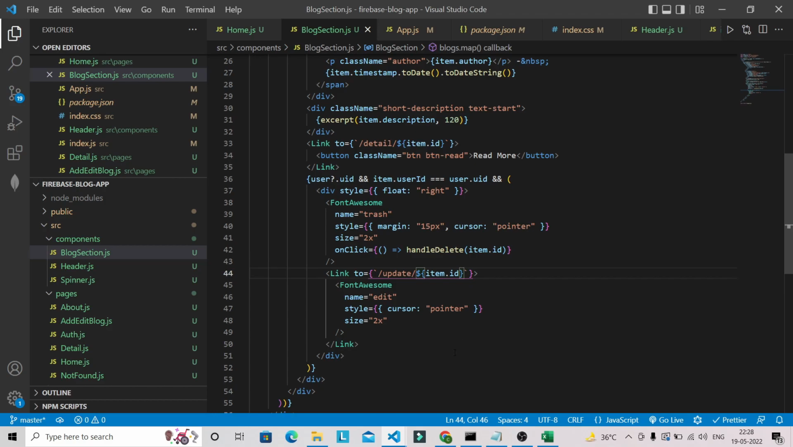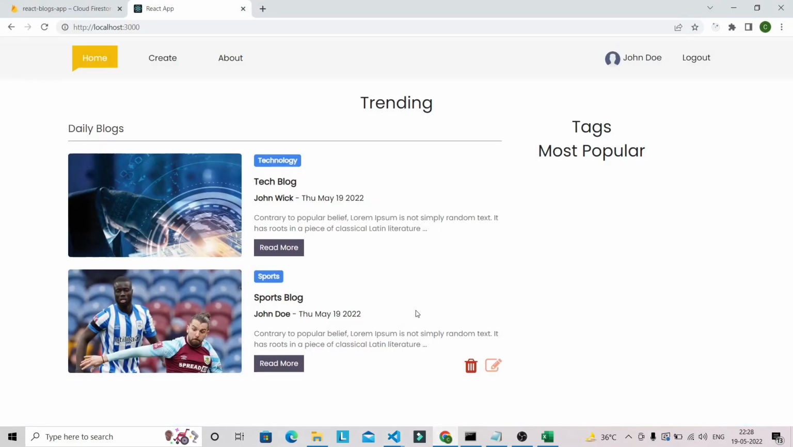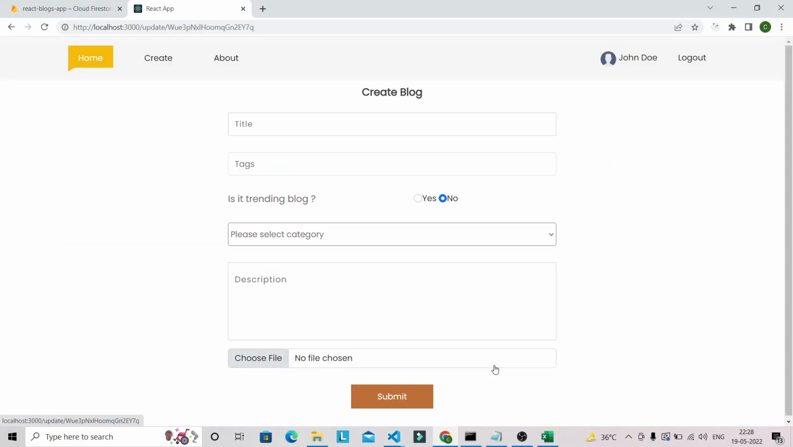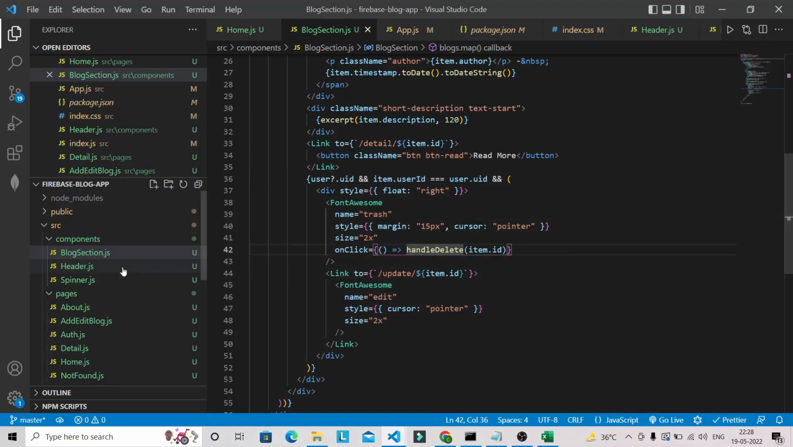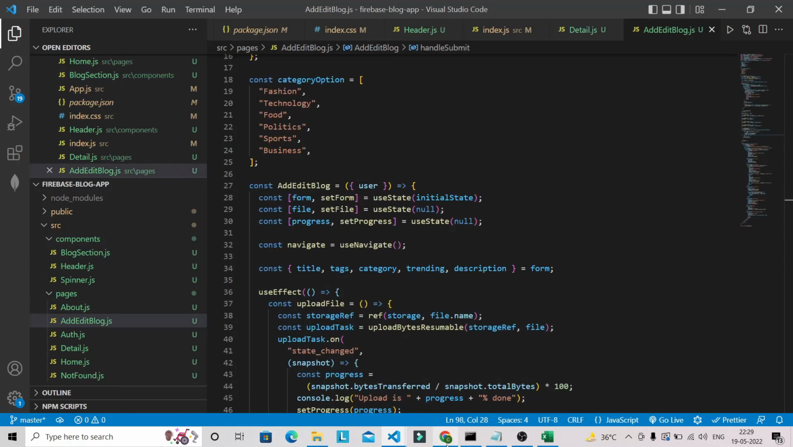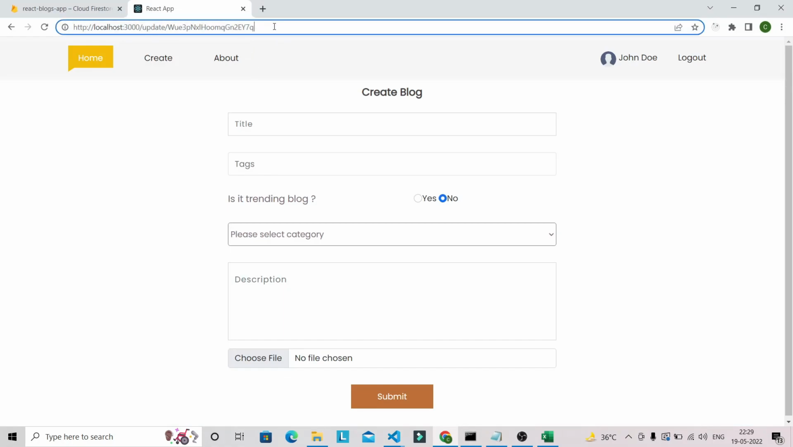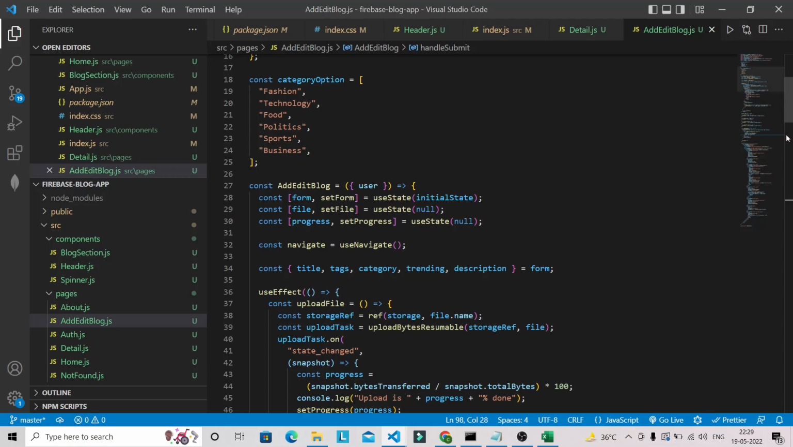Now let's go back to browser first, and if you click on this edit icon, you can see that we are navigating towards this create blog page. So this is working. Next thing, we have to populate the existing value for all these different input fields. So we have to go back to this add edit blog, and here first we need to grab the ID. You can see that we have ID here in our URL.